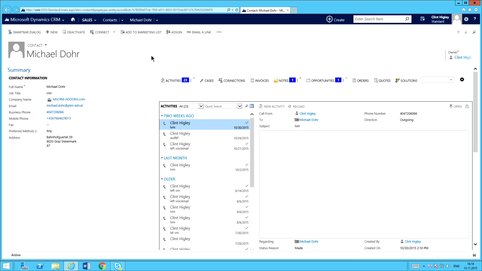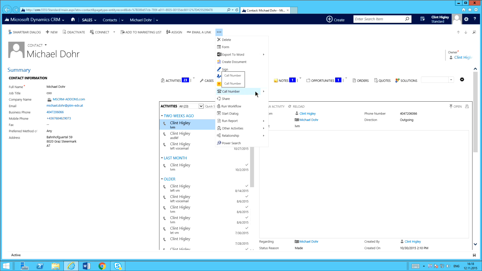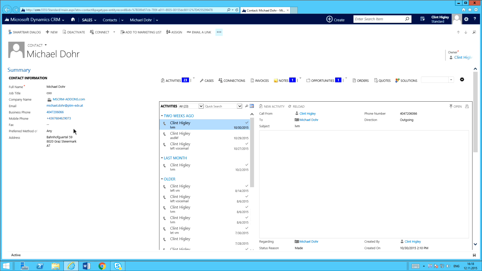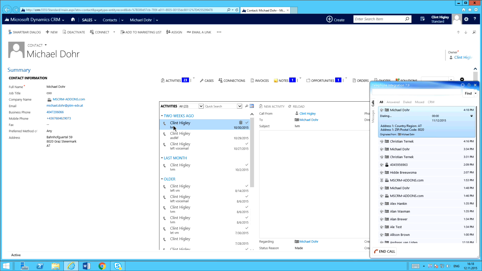That's one way to make an outgoing phone call. Another way that we have here is using the call number button. It's a little fly out button where I can pick and choose which phone number I'm going to dial. And with a little bit of configuration, I can just come right here to the business phone number, or whatever phone number I want to pick, and just click on it and it automatically starts dialing out.